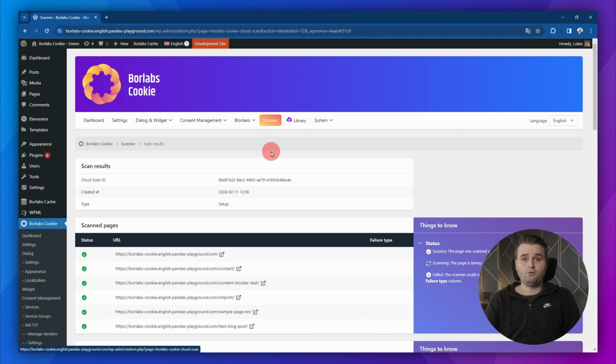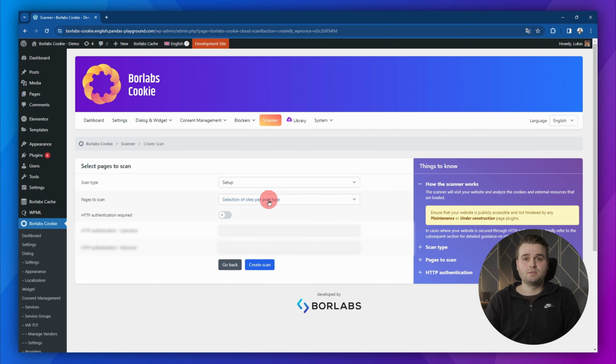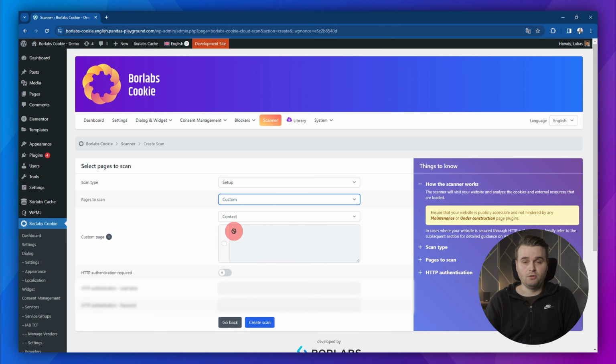So if you know, for example, I have a YouTube video on some random page, as the scanner has now also detected here in this example, then you would simply click on scanner again, and as I just told you, click on add new up here, and then you could switch from selection of sites per post type to custom, and then have individual pages checked via this field. I'm just saying, double checking is always a good thing.